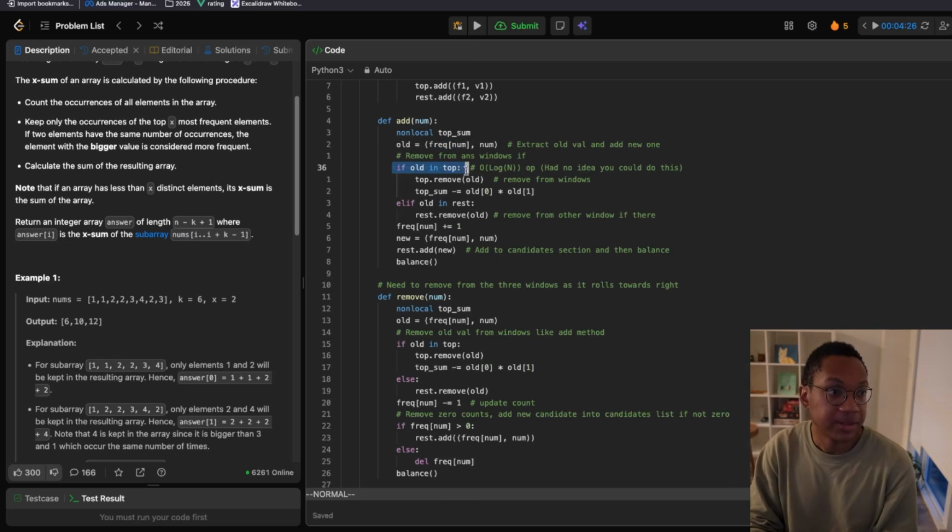If the number is inside the top one, right? So this is the top K, the answer that we want, then we're going to remove it from our windows, from both. Remove it from the sum window, remove it from here. Very, very easy. We call dot remove. And we remove it, right? So we remove from our windows. And then we increment the frequency, update it, add the new one, and then we do balance.